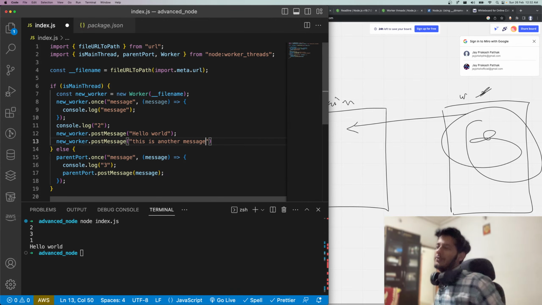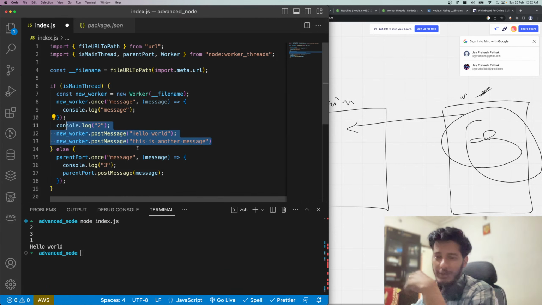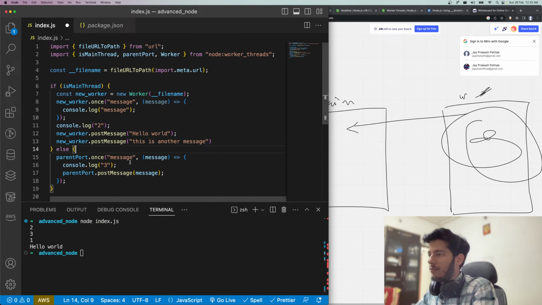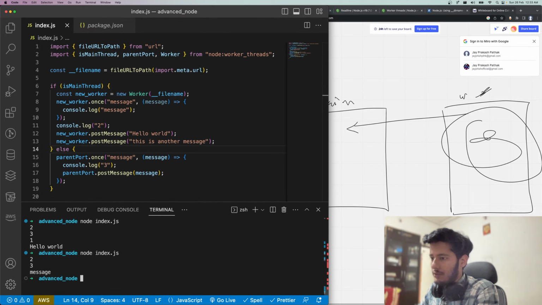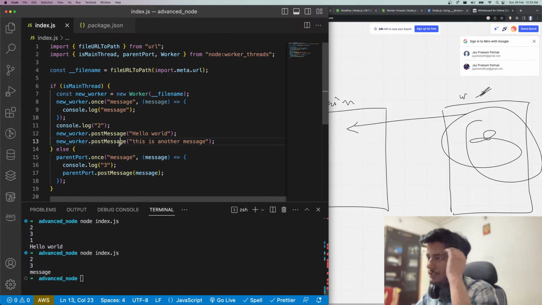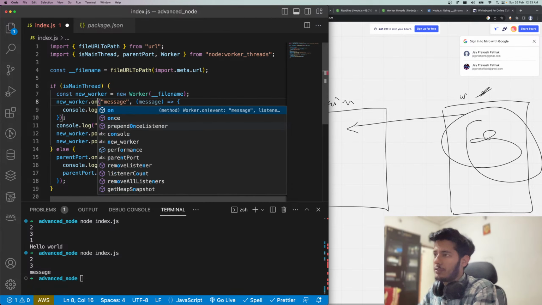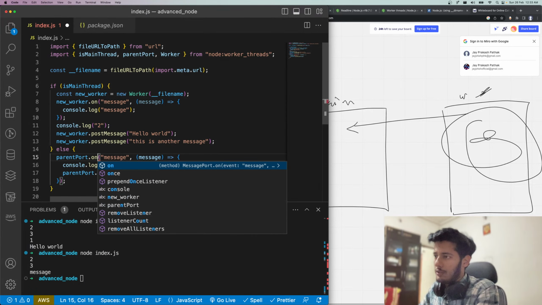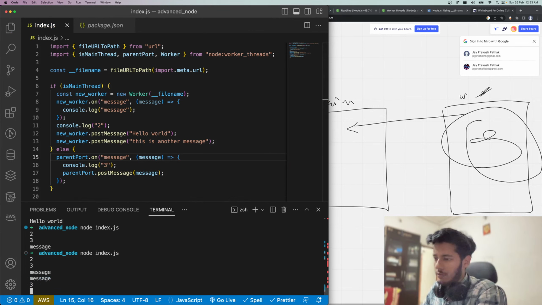Okay, let's try to figure it out again. Let's actually send some more messages and see what happens. So this is another message which we send. Now again, what will happen? Let's see. So we got the message, but this is once. That's the reason. I want to say on message, not once. On message, and again here also I want to say on instead of once. So I get a message and I get a message.